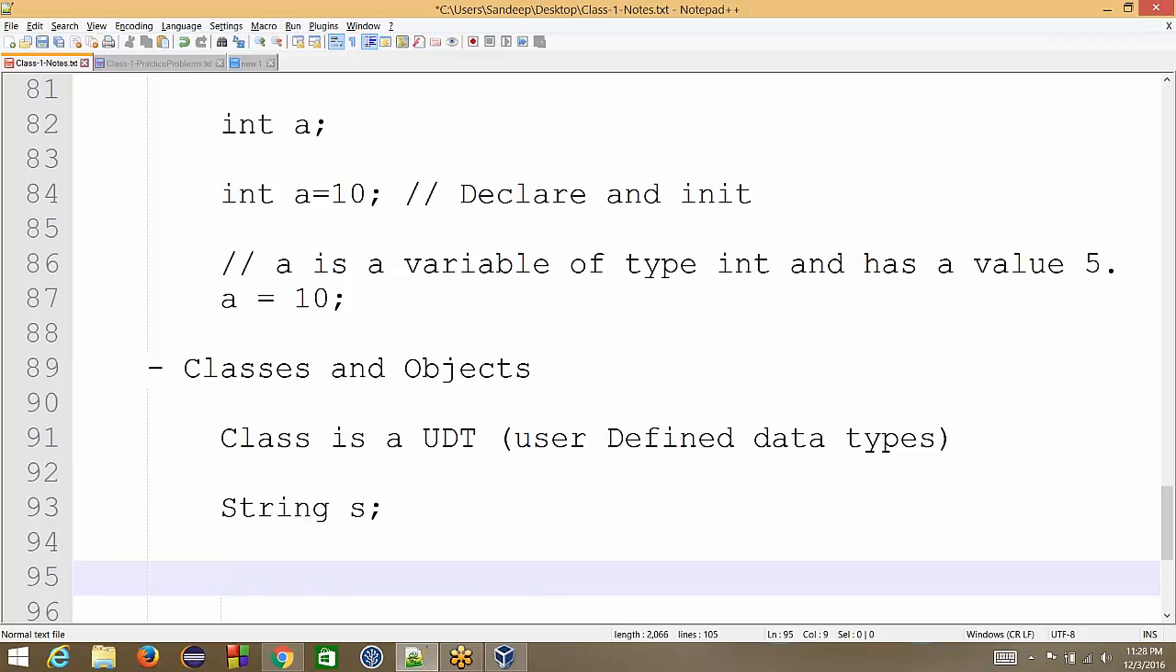Sandeep, you have mentioned class is a user-defined data type, but it will not always be the case, right? Because we have some system-defined classes too. So is it always true? Class is a user-defined data type.